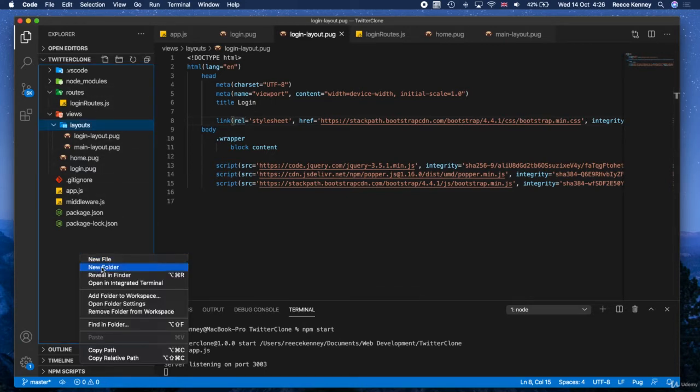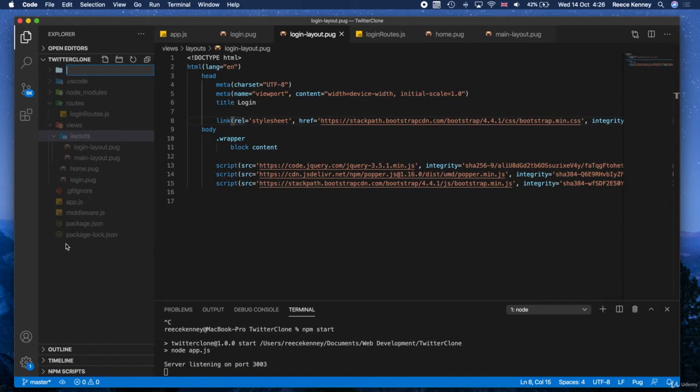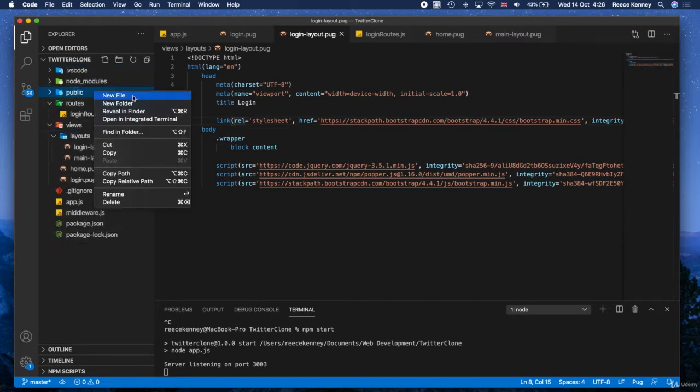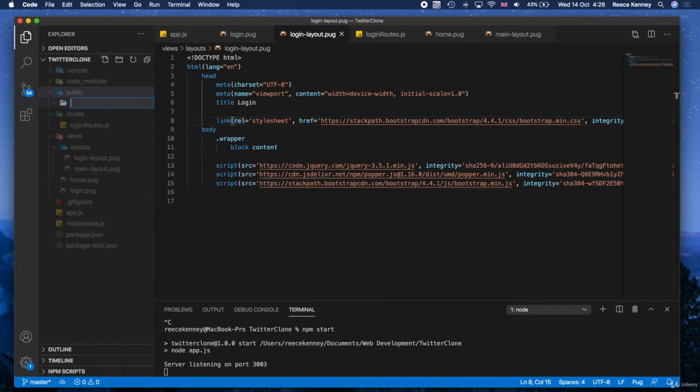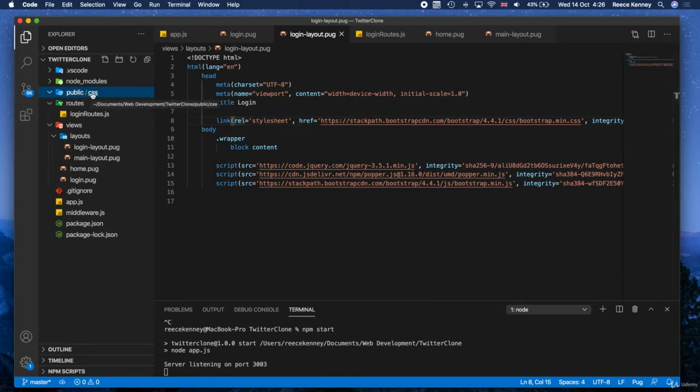So I'll create a new folder by right-clicking and selecting new folder, and this is going to be called public. So public, okay, and then inside that public folder I'll create another folder called CSS. Now we'll also have other folders in here for images and JavaScript files, but we'll just create the CSS one for now. And you can see Visual Studio Code has listed them side by side because it knows that the CSS folder is empty, so it doesn't want to take up space showing me an empty folder.